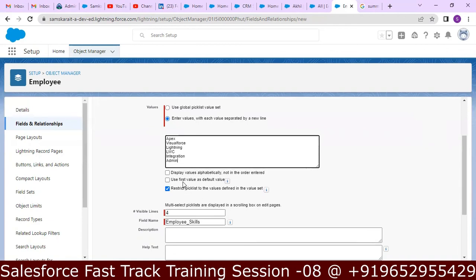Display values alphabetically: now we have entered them in a different order, but if you select this, it will order them A to Z. Use first value as default. I am not entering anything. If you select this, it will take the first value, admin. Or else we can put none as well.